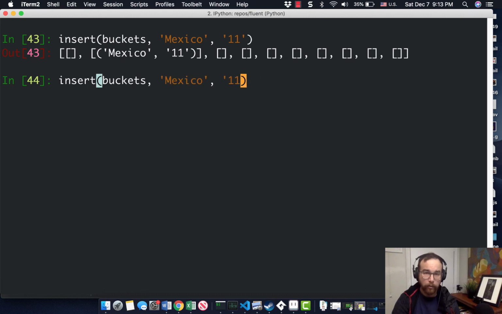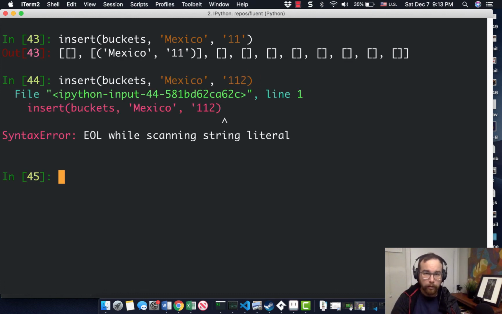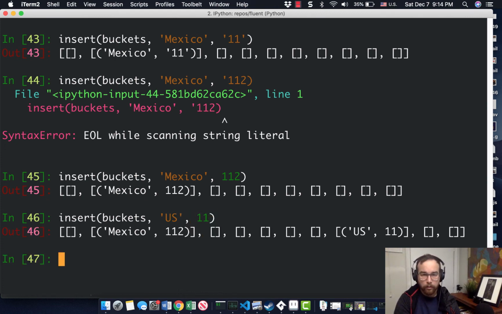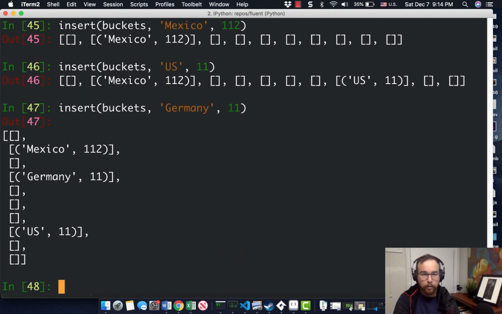So now I can override Mexico. I'm going to just override it with an integer now. Okay, great. So now let's put, instead of Mexico, US. Okay, so it's slotted in. And now let's put Germany. Okay, so now these are starting to slot in.